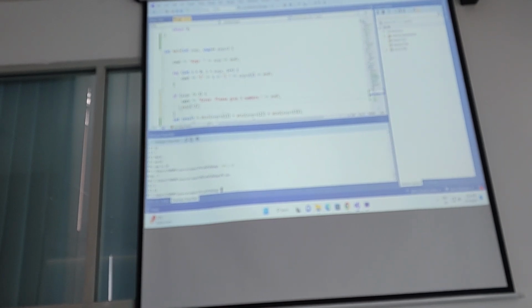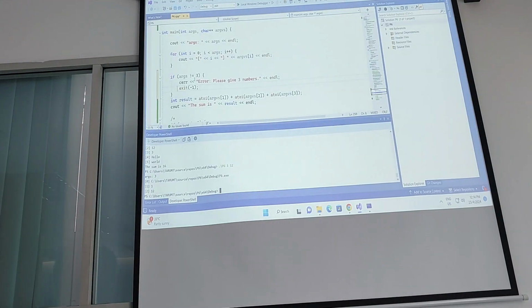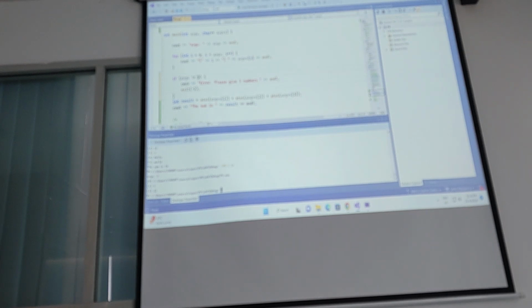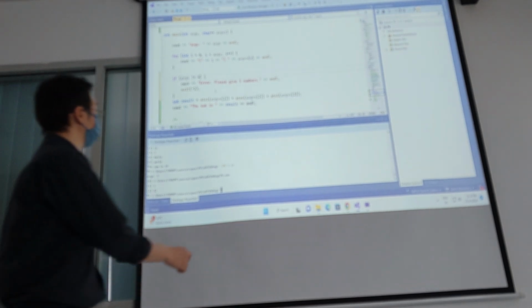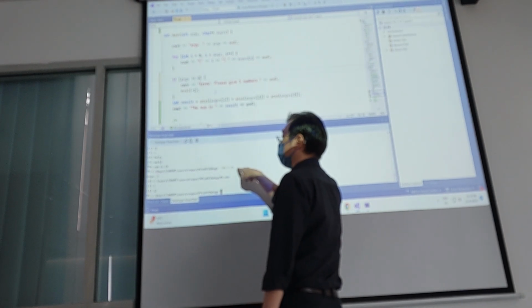Here first I check: is the count 3? There are 3 input parameters. Actually it's not 3, it's 3 plus 1, that means 4. Why 1? Because the program name itself is considered as 1. So how many parameters are there? There are 4, right? It should be 1, 2, 3, and then the fourth one.